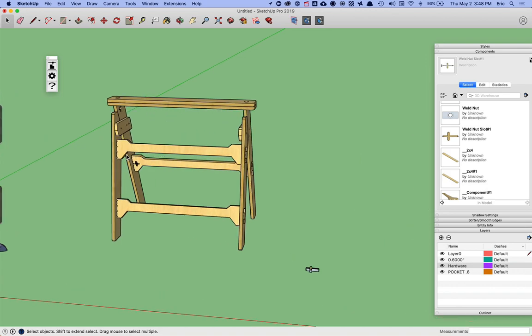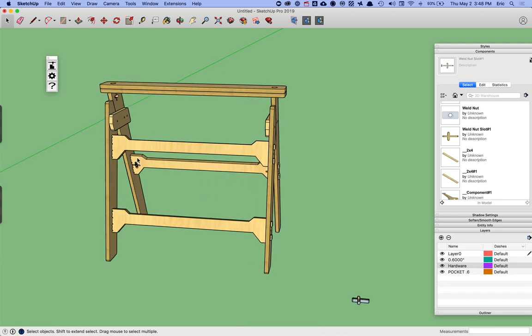But the big headline feature is subcomponents. We've had users that have been asking for this. And what this is, is the ability to use components within components. That may sound confusing, but it's actually pretty simple, and I'll show you how it works.